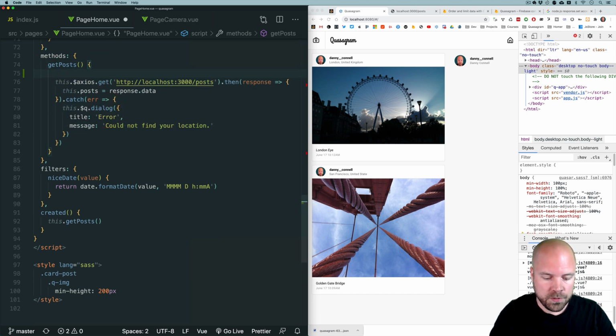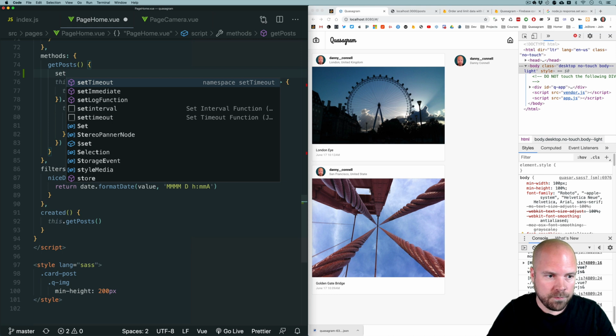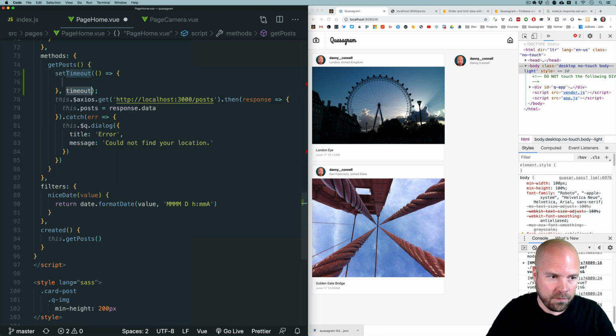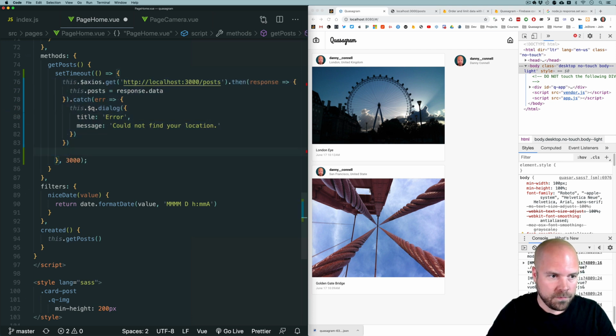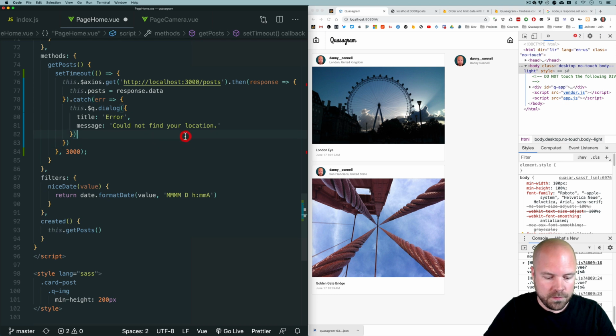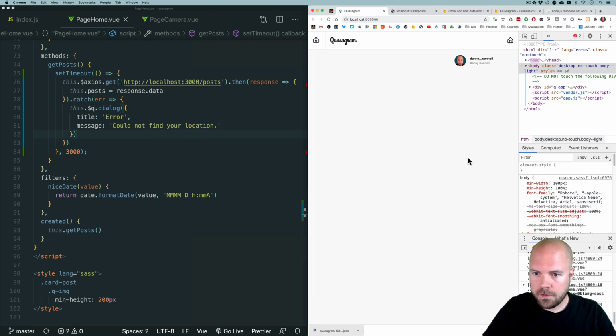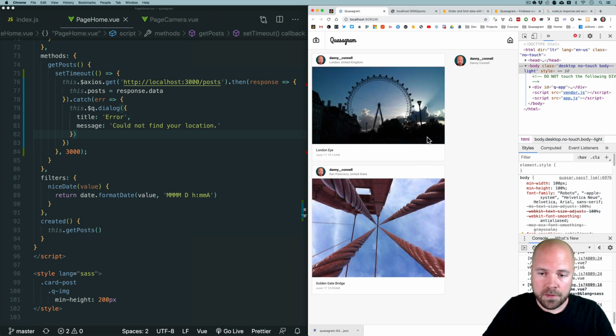So I'm just going to do that now. And we do need to remember to take this back out later on. So we'll add a set timeout with, let's say, 3000 milliseconds, 3 seconds. And I'll just move all this Axios request up into that set timeout. Save that. And we can see the user is just left with this blank screen while they're waiting for these posts to load, which isn't much fun.